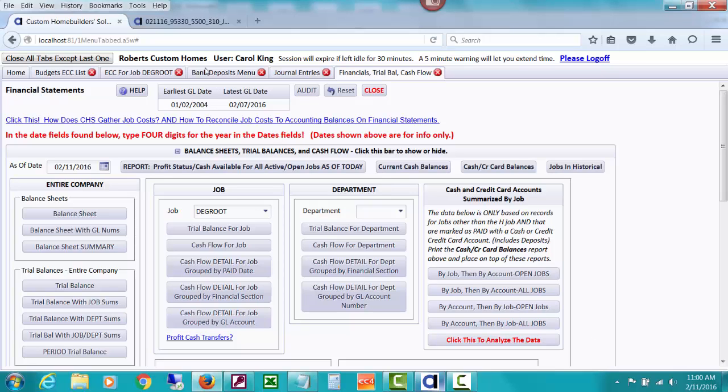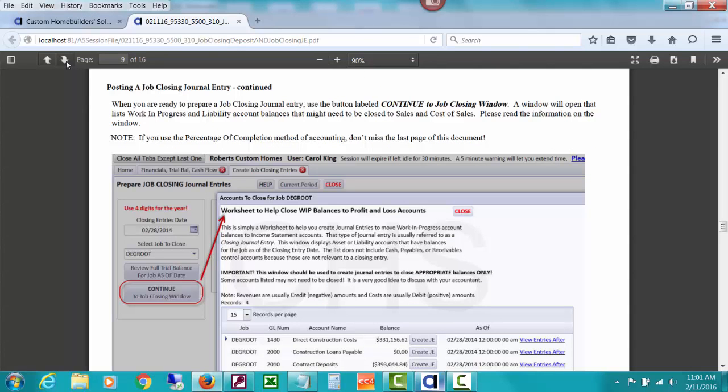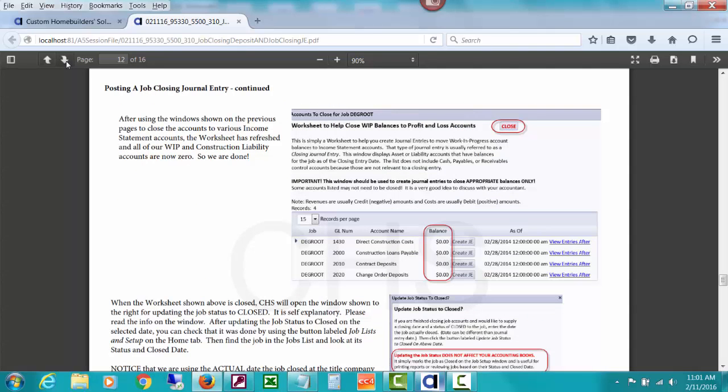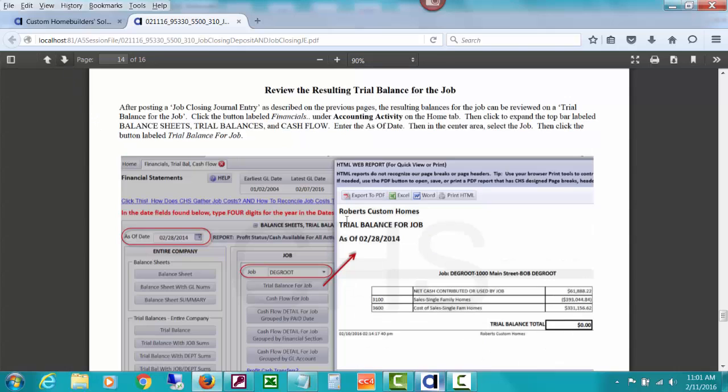So you can see that we have gone through, done our closing entries, and closed the job. I'd like you to look on the last page. Let me just go through these pages real quick. We posted those entries, posted those entries, posted those entries. We saw how they all went to 0. We updated our job status. We reviewed the job closing journal entry. We looked at the report. We talked about that, and we reviewed the resulting trial balance.